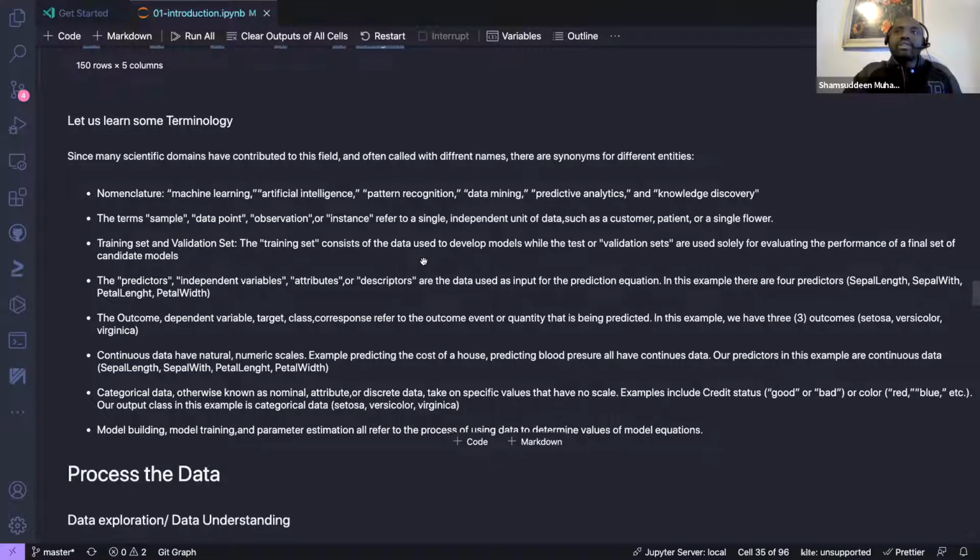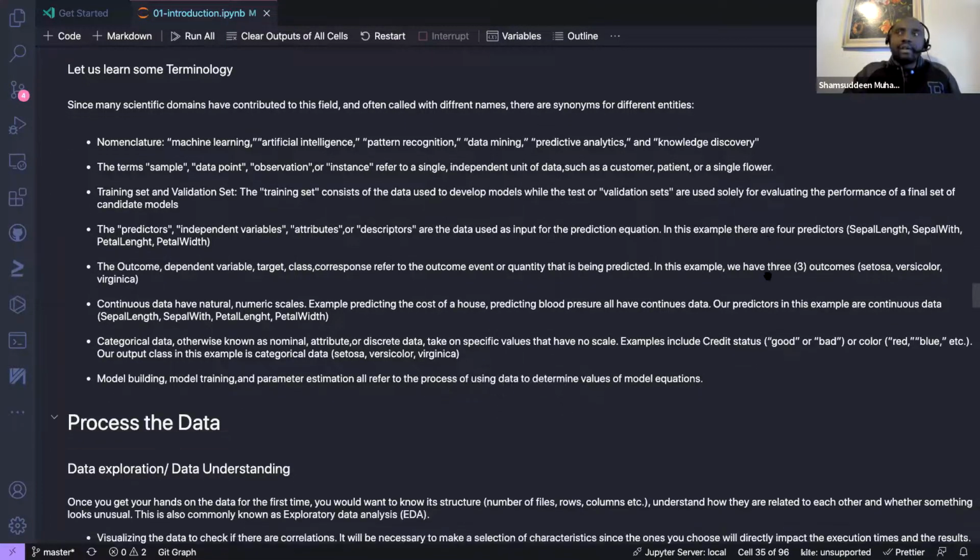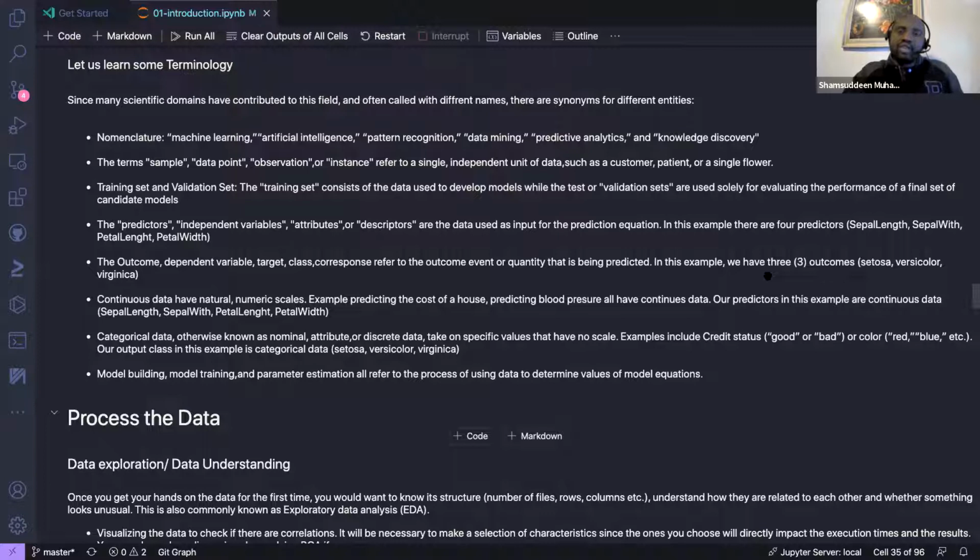So the training set consists of the data used to develop the model, while the test set, or validation set, so we call it test set. This one is called training set, and the other is called validation set, are solely used for evaluating the performance of our final model. So this is also another terminology we need to understand.